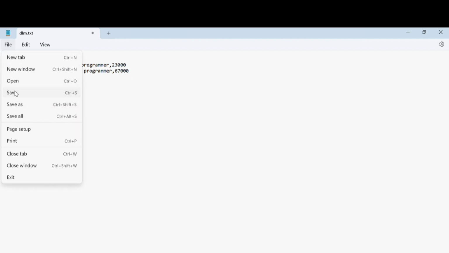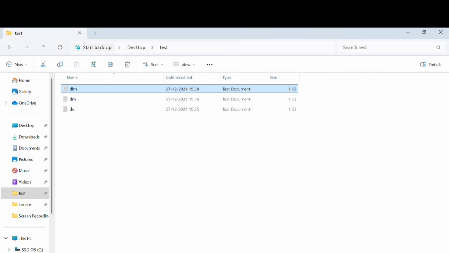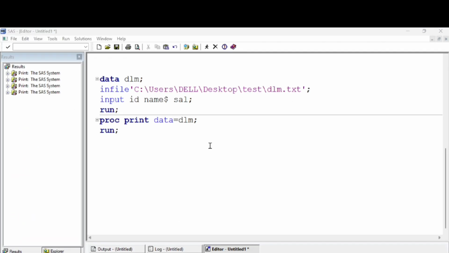Now I'm saving this. Then same process: I have copied the path right now and I have to give the inputs. What inputs do I have to give? ID, space, after that I have given name, after that age, and after that designation.